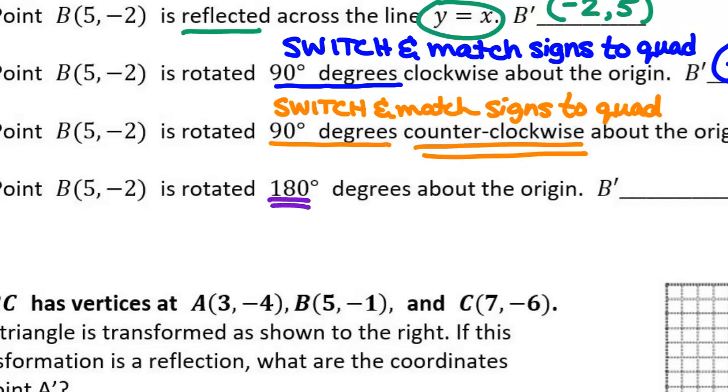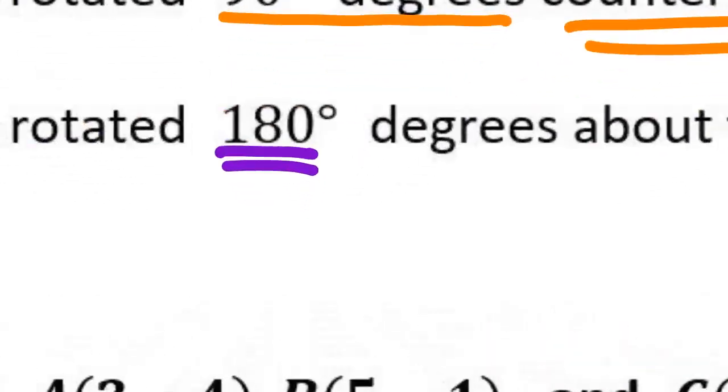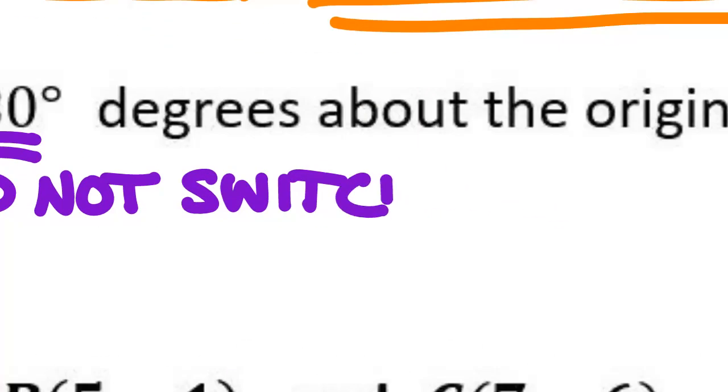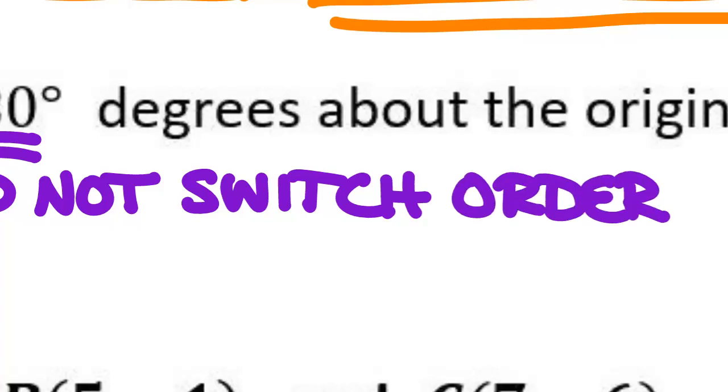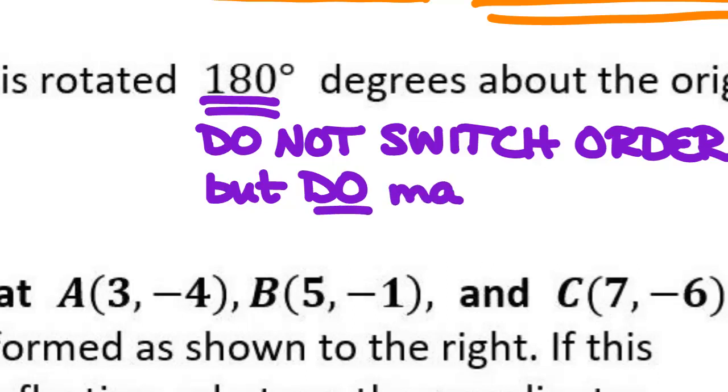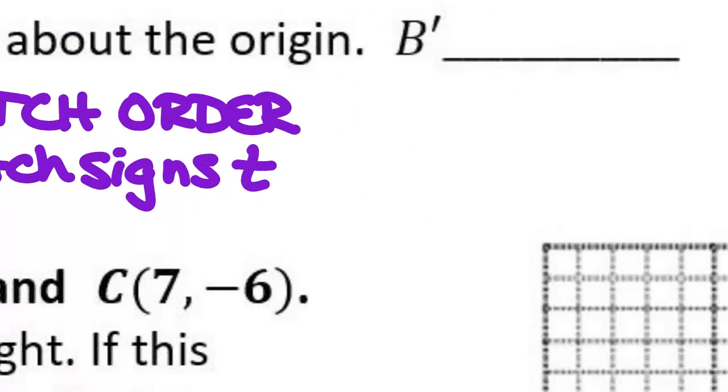For the last one, we're going 180 degrees. You do not switch the order. But you do match your signs to the quadrant that we land in.